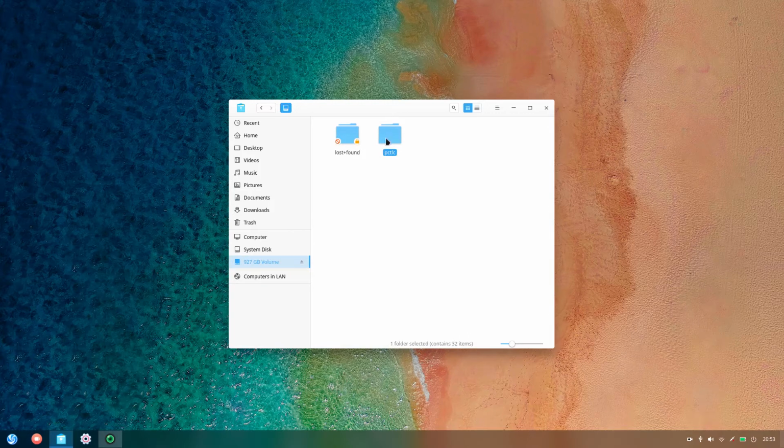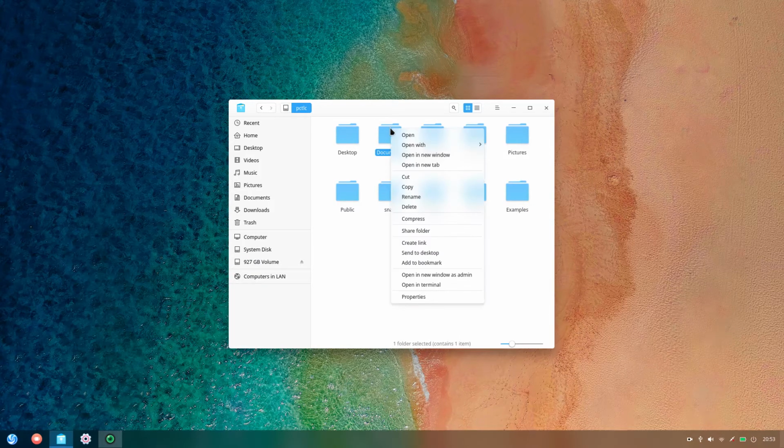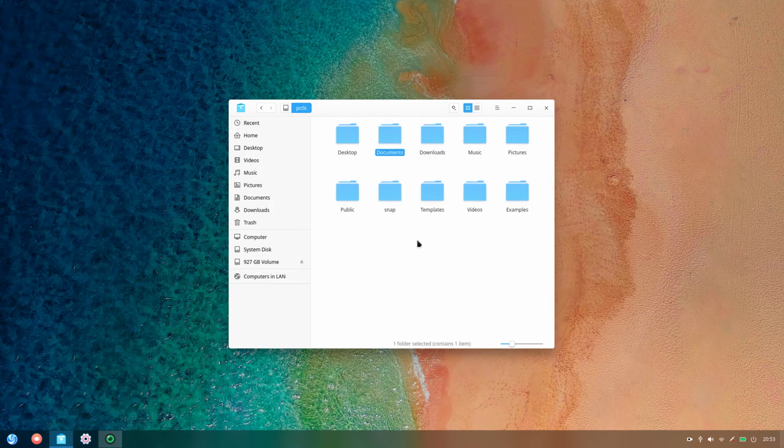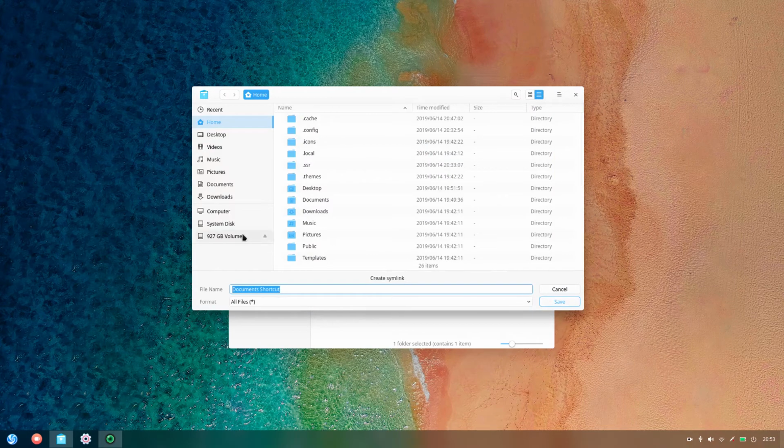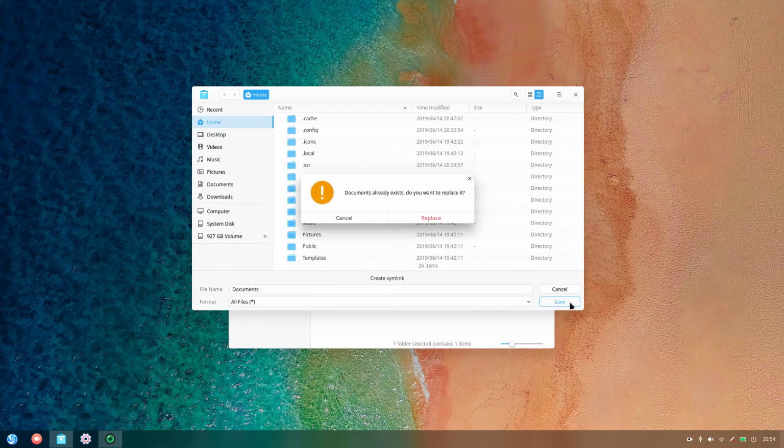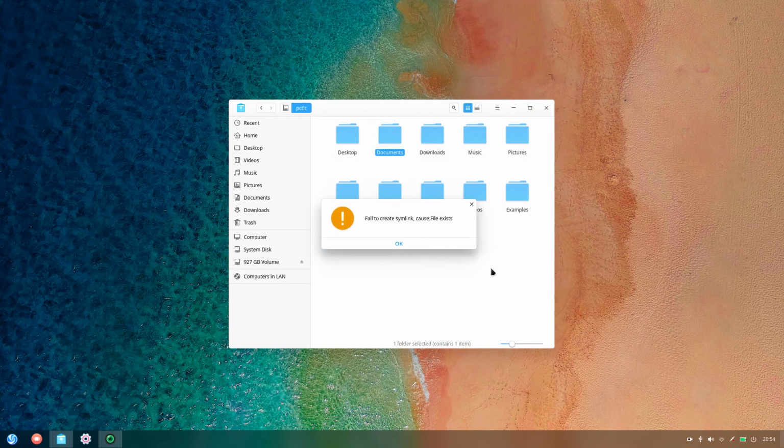Now, I was trying to create links to these things here, which I can create here. And then it asks you where you want to put the links, which if I said home, call it documents, shortcut. If I call it documents, I don't know what that's going to do. Save that. Already exists. Oh, we can replace, so I didn't know that. Failed to create symlink, cause file exists.